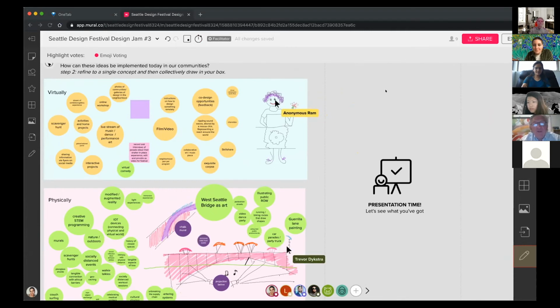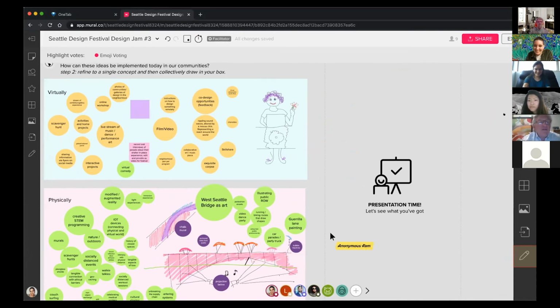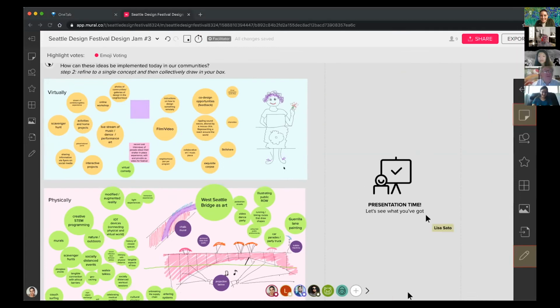I don't know who's drawing on the bridge, but there are some, looks like to me, paragliders on the bridge. What was the idea there? Oh, that's the other room. That's the other room, yeah. But I'm sure we will find out very soon what the idea is. Oh, so I got the wrong screen on? No.